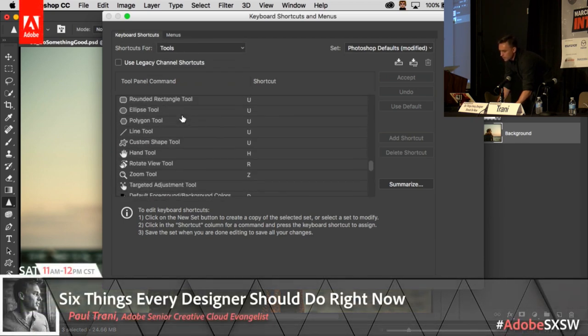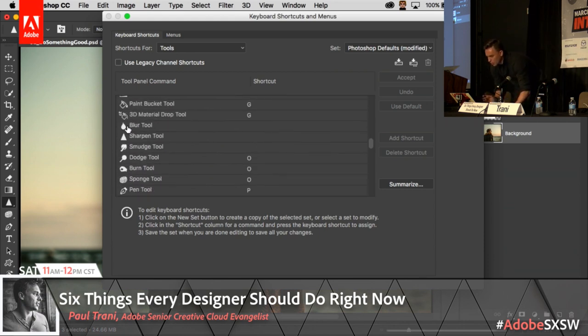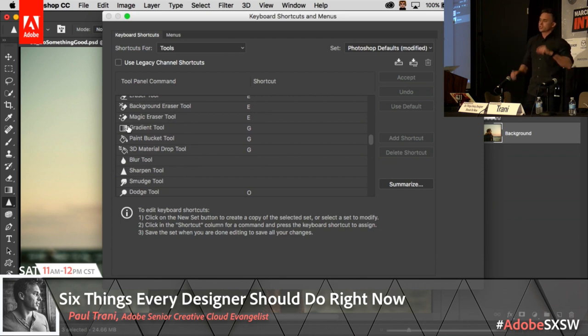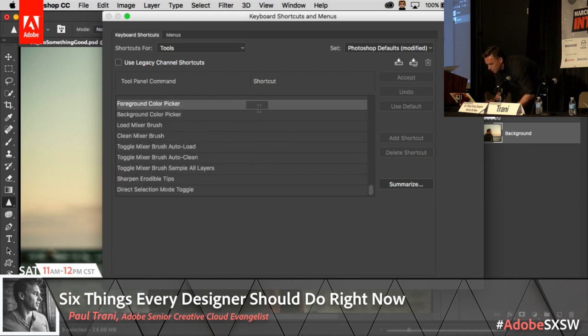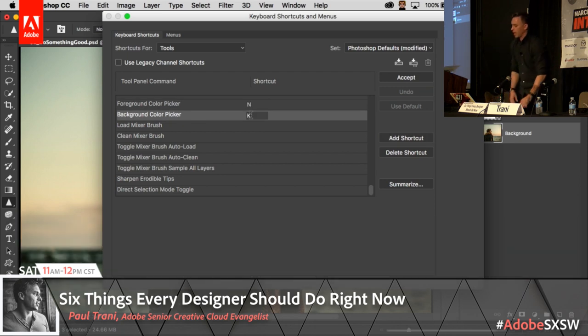Does anybody know that there's all these tools, and you'll hit, say, V for your selection tool, or B for brush to switch to those tools that you know and love? And then there's also two keys on your keyboard that are available as well. Does anybody know those? That's a tough question. There's two keys. If I hit them on my keyboard, nothing happens. So they're available, and one of them is, I'll use it for foreground color picker, N, and then background color picker for K. And those are the two keys that are actually available.